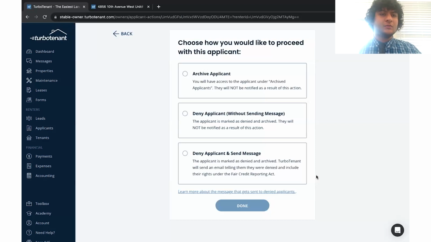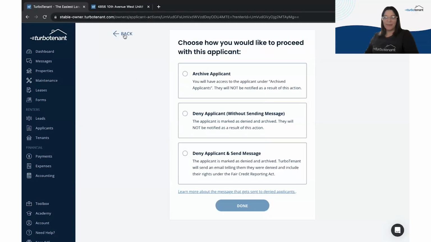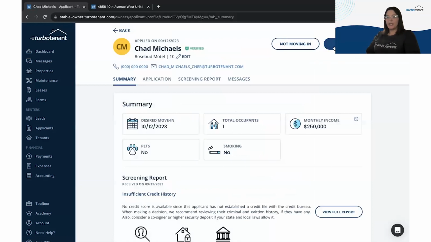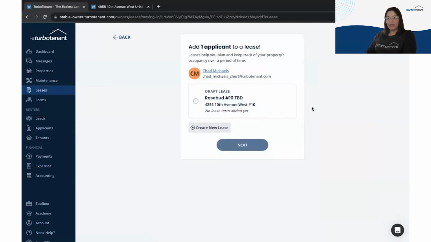Essentially, any renter who's interested in applying must submit and pay for an application and the screening fee that comes with it. So in this case, denying the applicant will actually send out an email to your renter specific to their situation, and we will highlight that for you. Absolutely. Thank you. All right, so we are going to move in Chad Michaels.